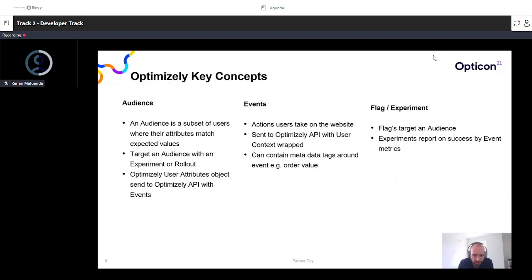which leads me on to events. Events are actions the users take on the website. For example, a page view, creating an order, adding to basket, etc. They're sent to the Optimize API with the current user attributes included in the request. They can also contain metadata about the event, such as including your order total in an order event, and this can improve the quality of the reporting.